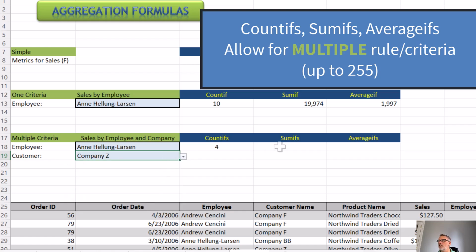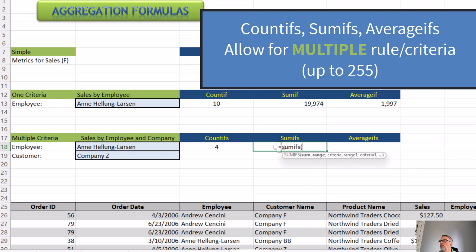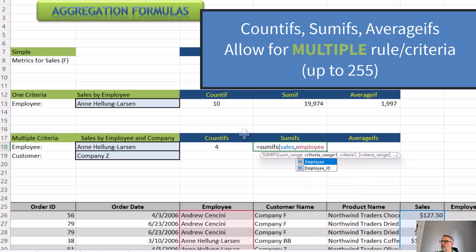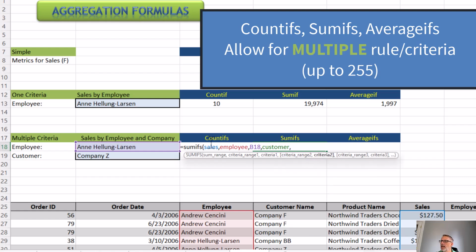Well, let's go ahead and do the SUMIFS and the AVERAGEIFS the same way. So equals SUMIFS, and our sum range again is going to be sales. Criteria range 1 is employee, and the criteria is the employee's name. Then criteria range 2 is the customer, and criteria is the customer's name.